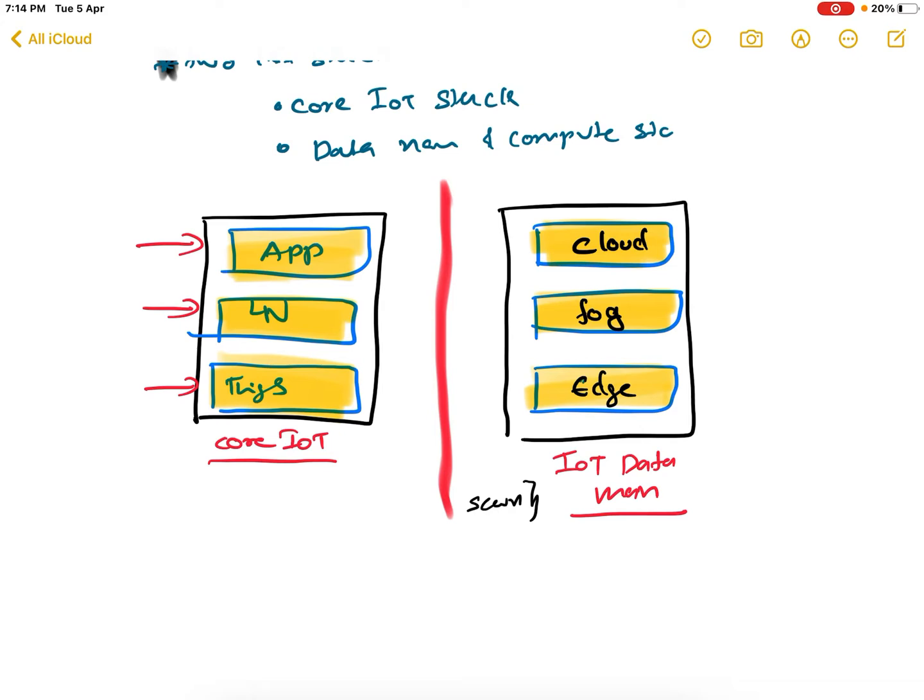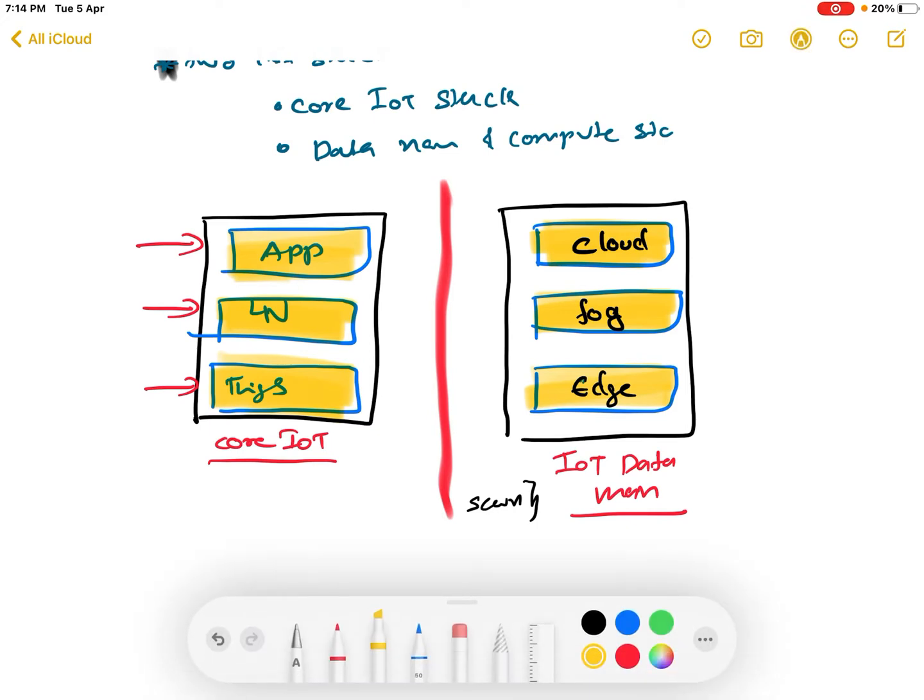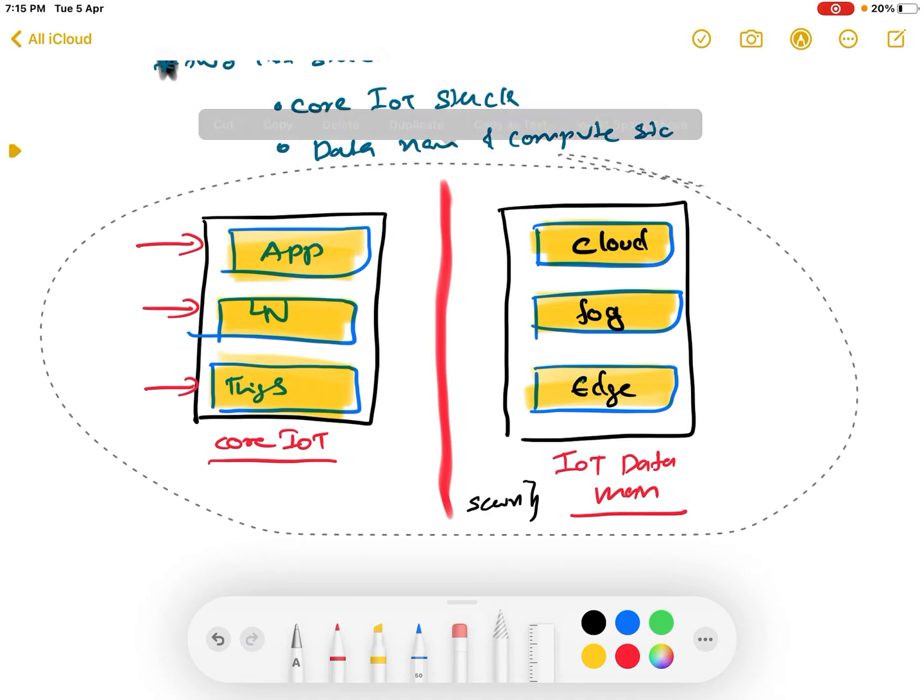Okay, so let's dive into it in detail. The core IoT functional stack, as I have told, shows you a general architecture of how things work. As I have told you, it has three layers: the things, communication network, and application layers. So let me make a copy of this.